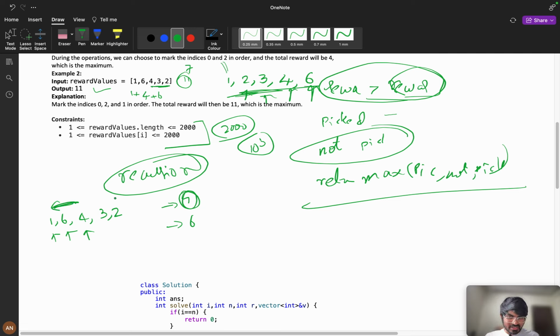So it's no use, right? I am losing my maximum value. So I want to make my maximum value as far as possible. That's why I am sorting it. So the main reason to sort is I want to make my large element as far away as possible so that I can be taking that reward value.